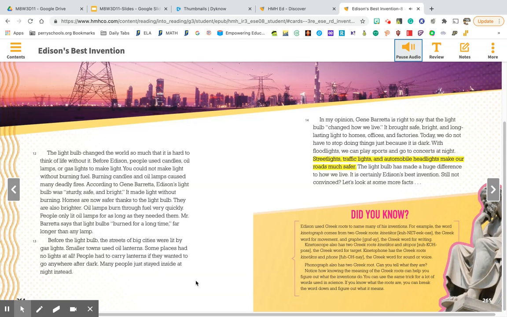Street lights, traffic lights, and automobile headlights make our roads much safer. The light bulb has made a huge difference to how we live. It is certainly Edison's best invention. Still not convinced? Let's look at some more facts.